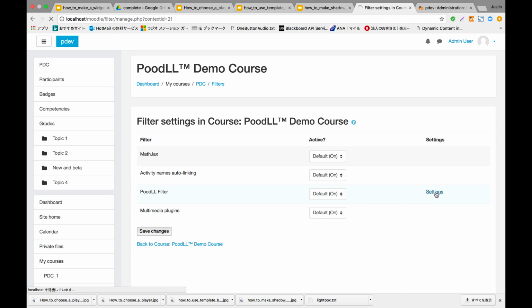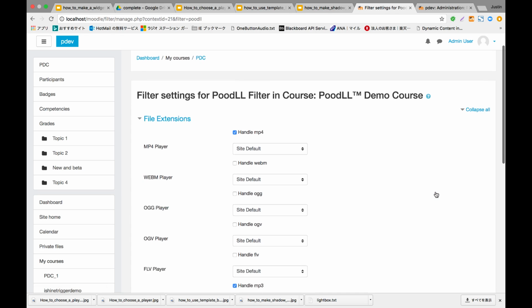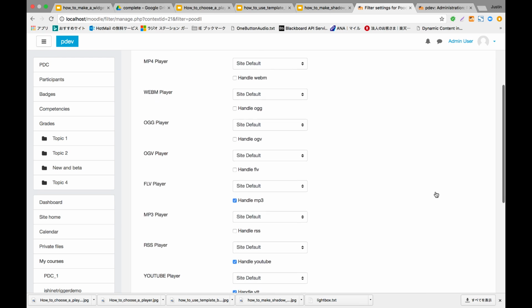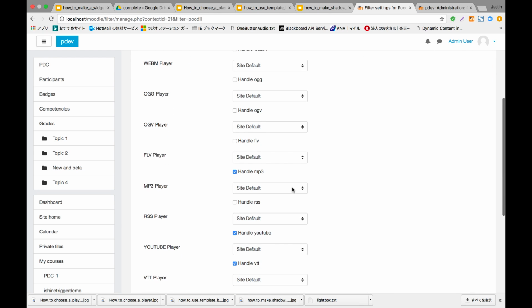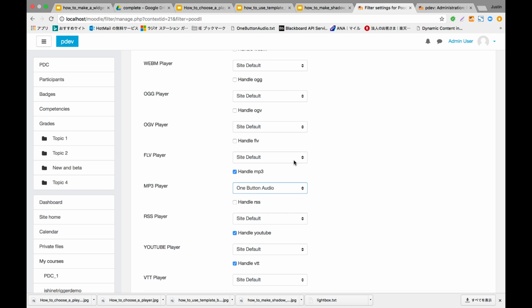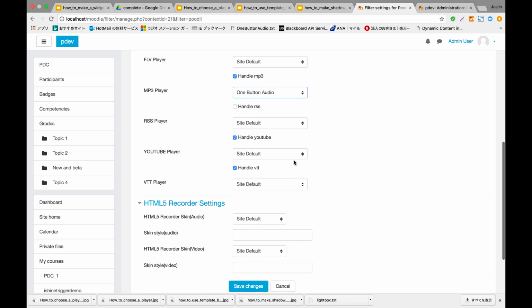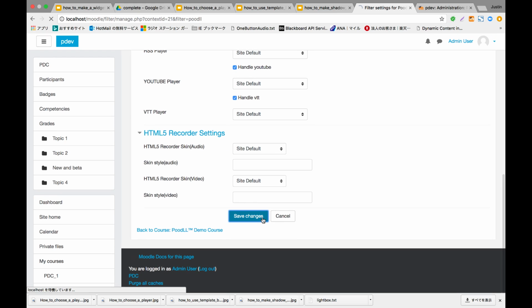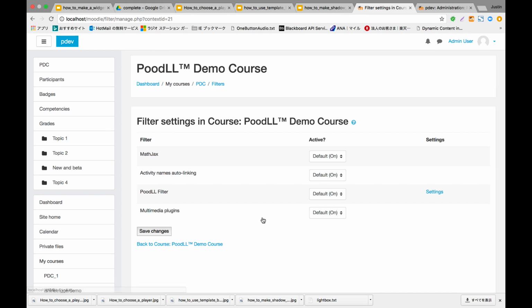When you click on the settings link you'll be taken to a very similar page. Here you see again a list of the file extensions and the ability to handle or not handle them, and a list of players which you can select from. We're going to choose a one button audio player. And that has saved as a default setting for the course, the one button audio player.